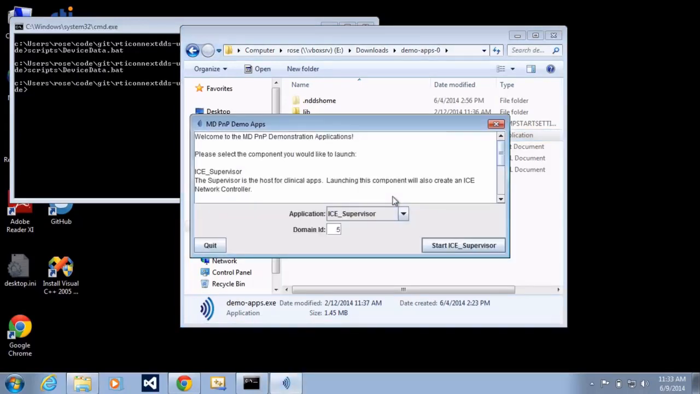When you start up this application, you're going to be given the option to create an ICE supervisor or an ICE device interface. In this case, we're going to be reusing the recorded device data that we've been using for the rest of this example. So we're going to create the ICE supervisor.